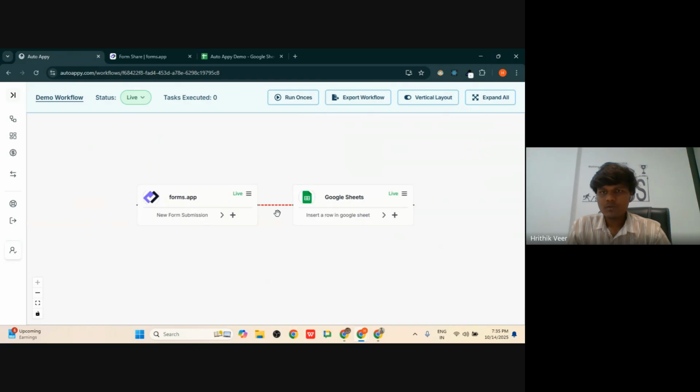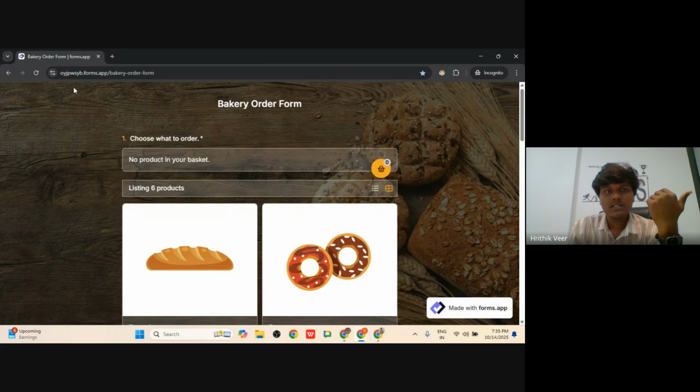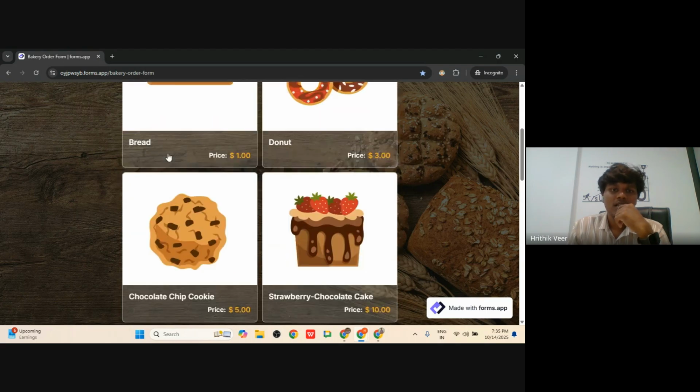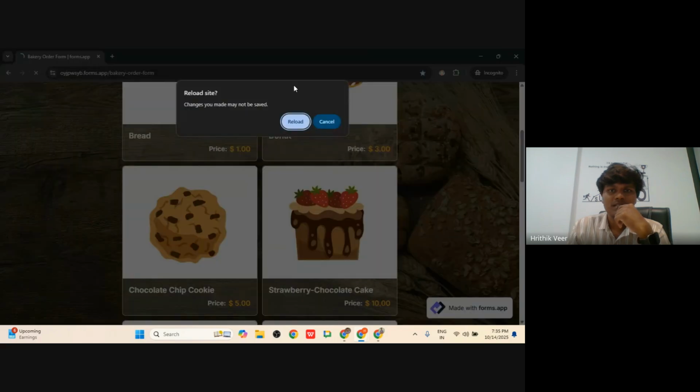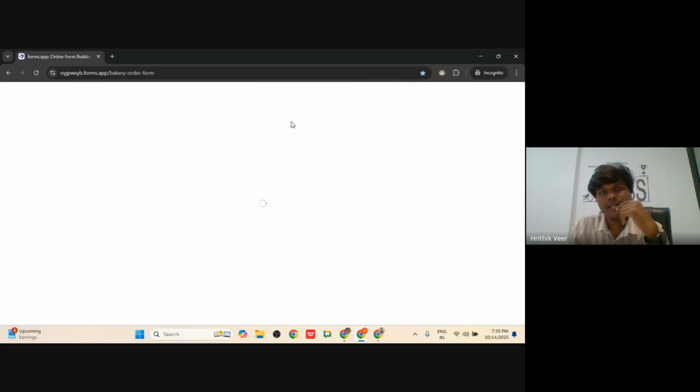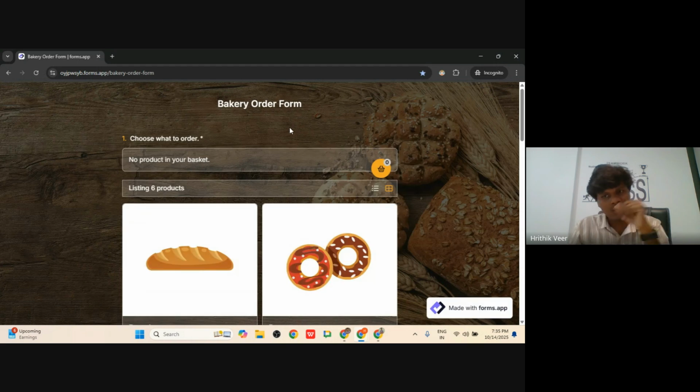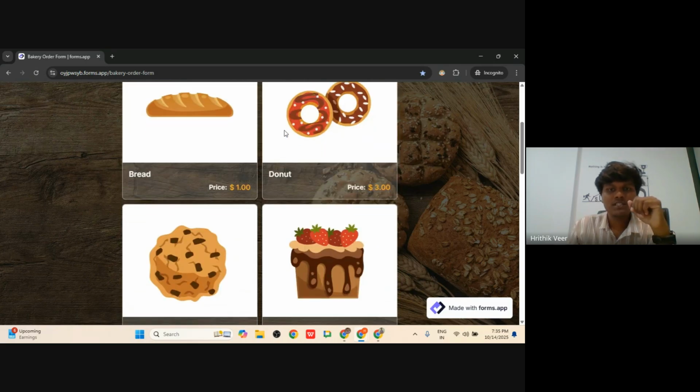So what we will do now is check whether the automation that we have created is working properly or not. For that, we will go back to the incognito window in which we have our earlier form. We will refresh it, fill in a new entry, and see whether we are able to receive the data in Google Sheet or not.